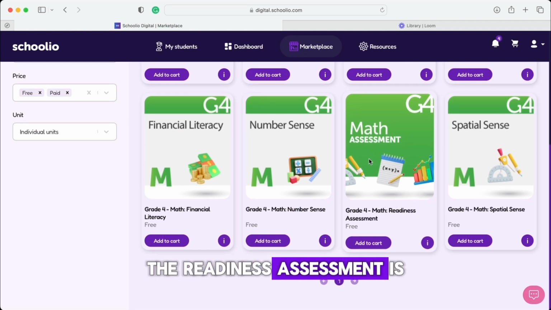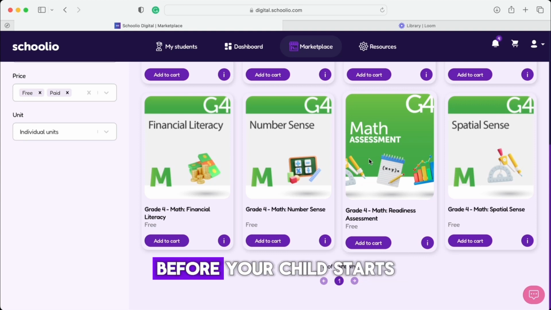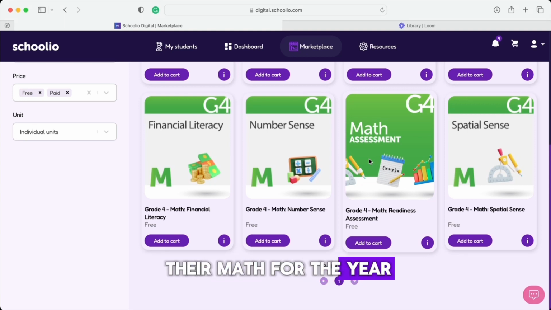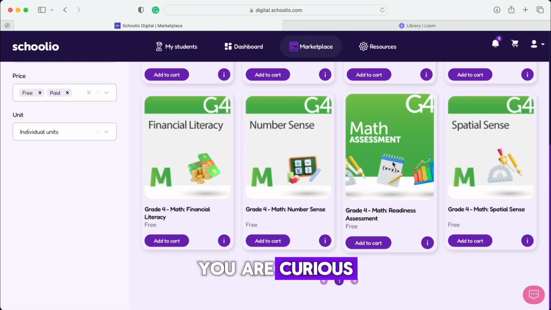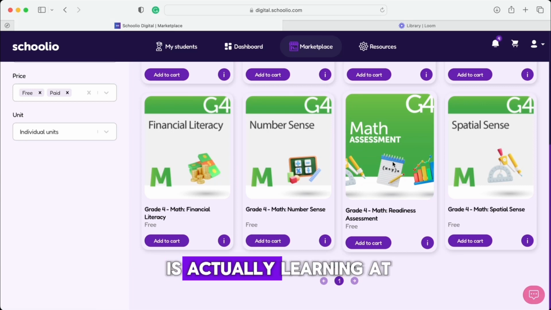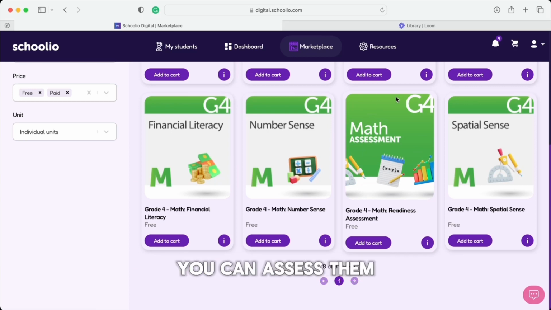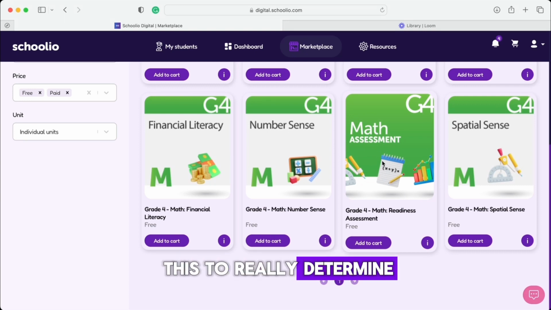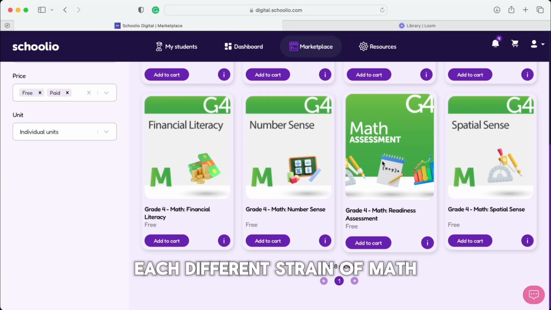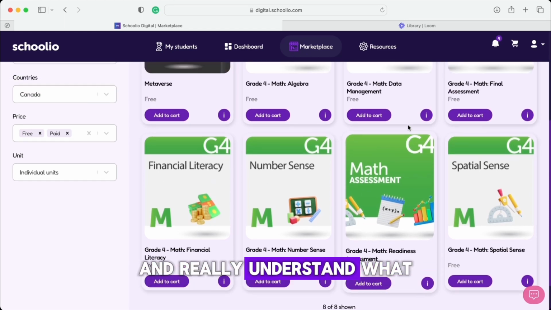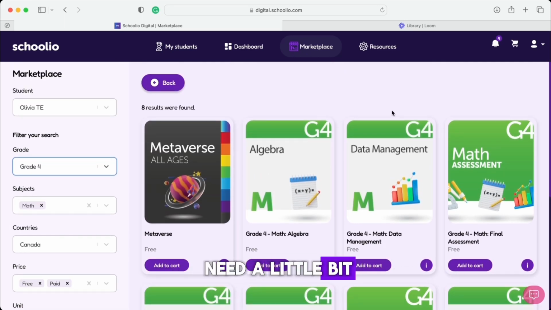The readiness assessment is very important for taking before your child starts their math for the year. So if you are curious what level your child is actually learning at, you can assess them based on that. You can use this to really determine how they're doing with each different strand of math and understand where they need a little bit more help.